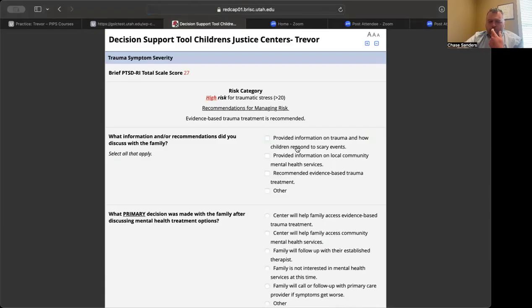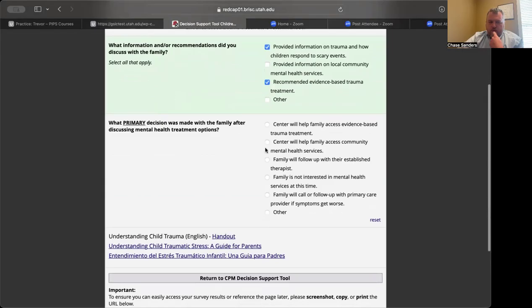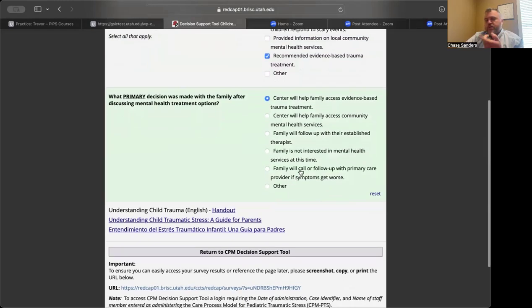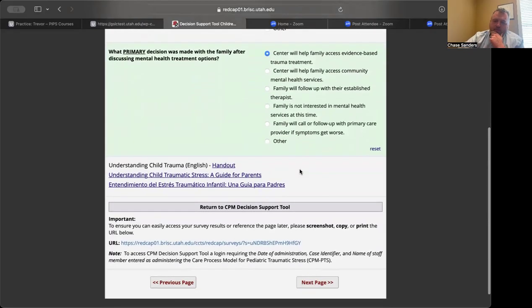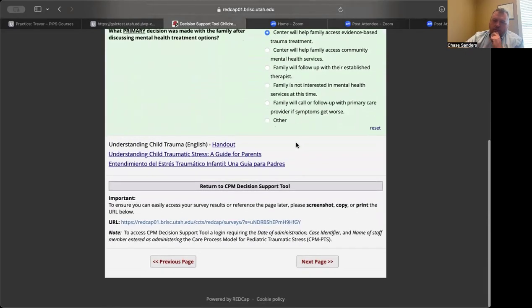he's got high trauma symptoms. So what are we going to do? We're going to provide information, and we're going to recommend evidence-based treatment. So what is the primary decision that we're going to make? We're going to help them with accessing trauma-focused therapy. You can see there's options there. If they're already in therapy, we communicate with that therapy, and or have them follow up with that.